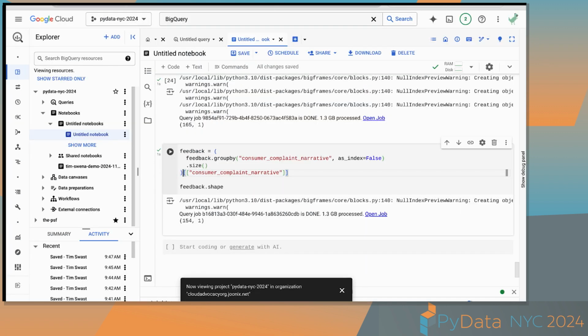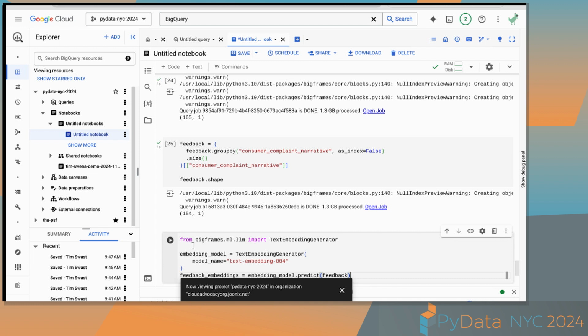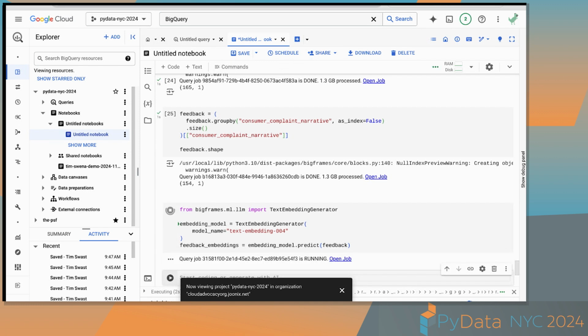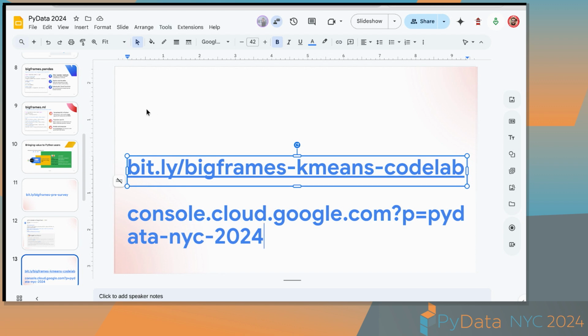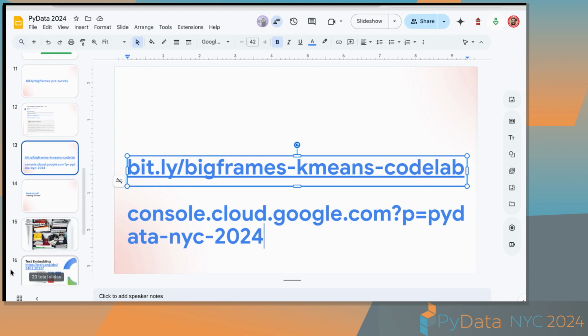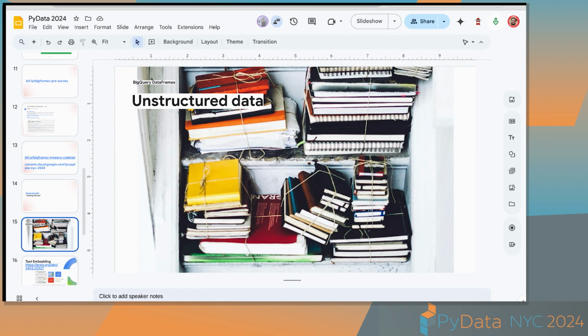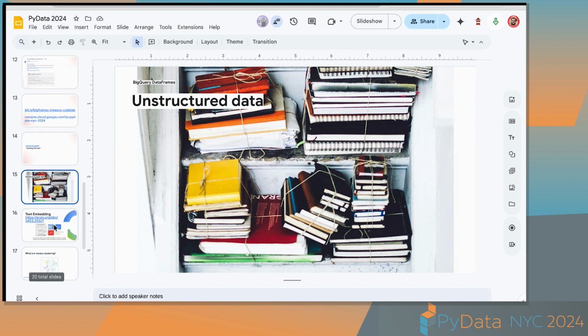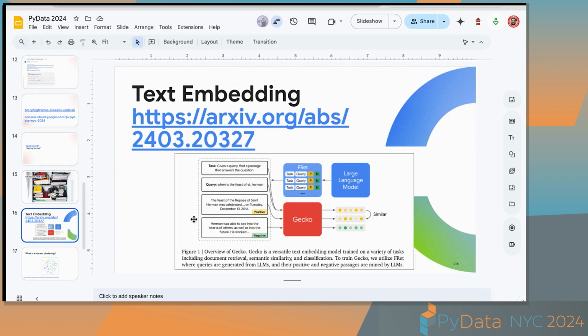And now we've got our text data, which is very much unstructured. We're going to turn that into more structured data, and the way we're going to do that is with what's called a text embedding model. A text embedding model takes your unstructured data and turns it into structured data, in our case, a list of floating point numbers, also known as a vector.